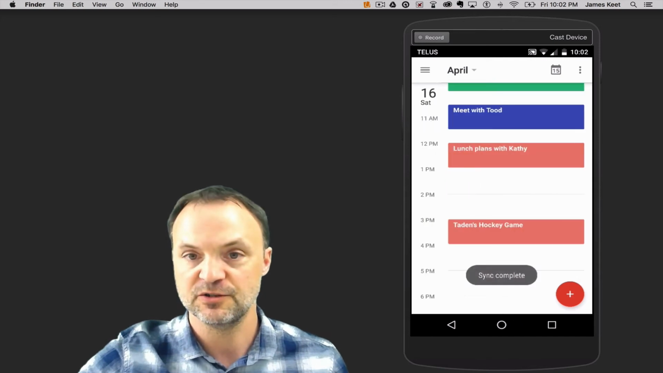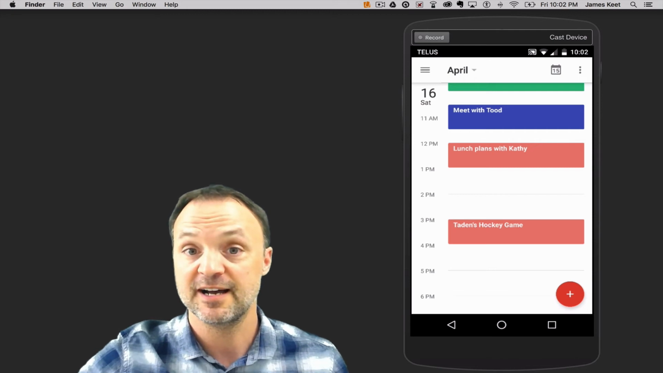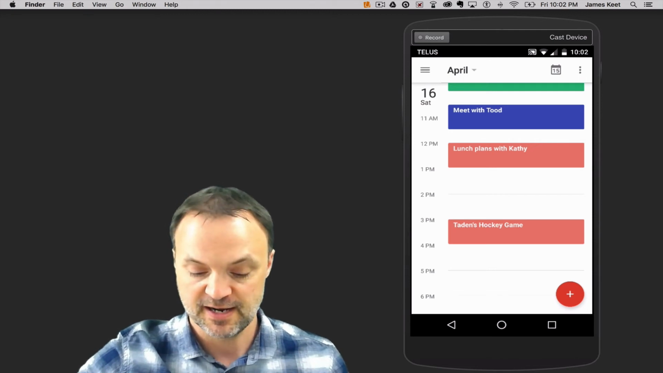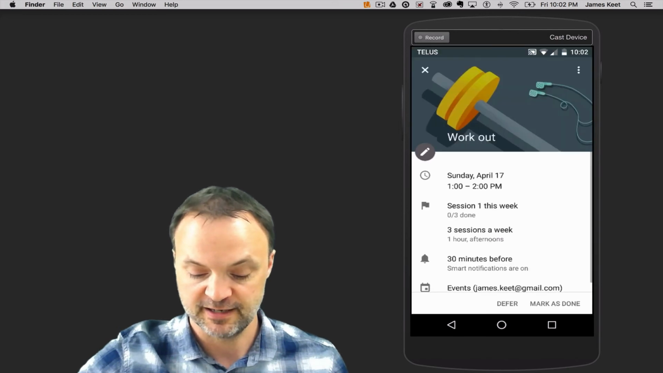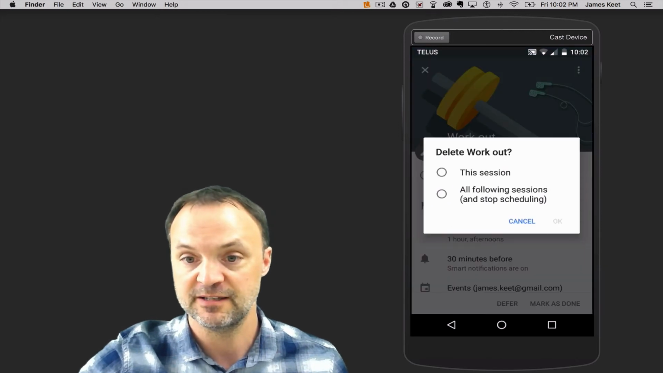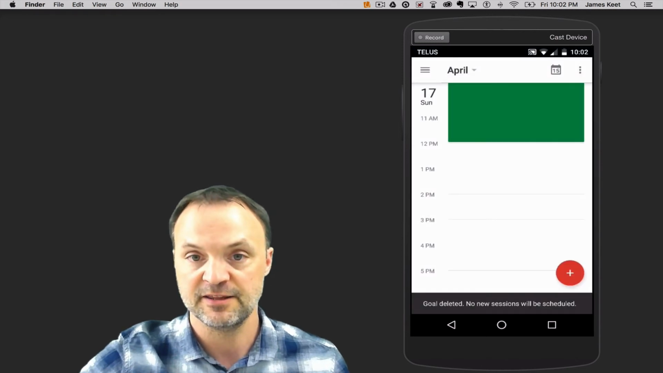The other thing you can do if you have a busy schedule, if last minute things come up, it will move it to a different time to accommodate your schedule also. If you need to get rid of it, just click on it, and you can see right up the top, hit the three little dots, and then you can hit delete. So you can get rid of the session, or you can get rid of them all. So if I wanted to get rid of them all, I would click that, and then they're gone.